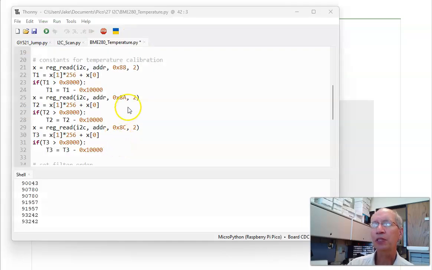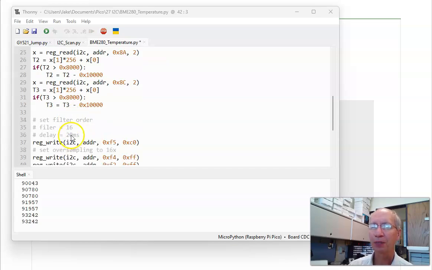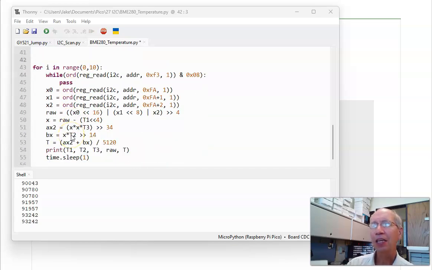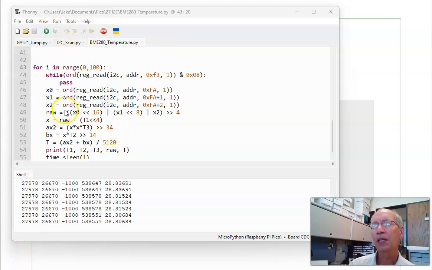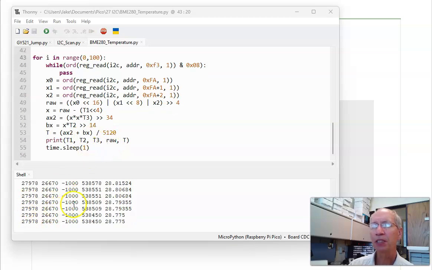In terms of where those constants come from, T1 is from address 88, 8A, 8C. Those are your constants T1, T2, T3. Here are the equations for them, if you care. I can then take the raw reading, convert to degrees Celsius, and print them. So these are the three constants, T1, T2, T3. Those will differ for every BME 280 chip. Those are factory calibration numbers.